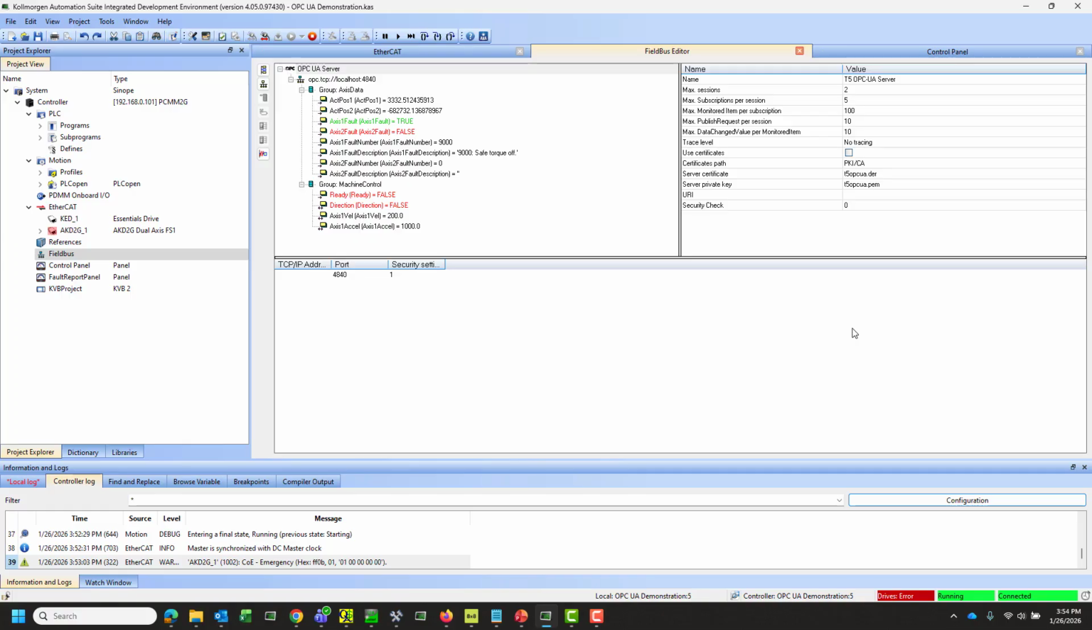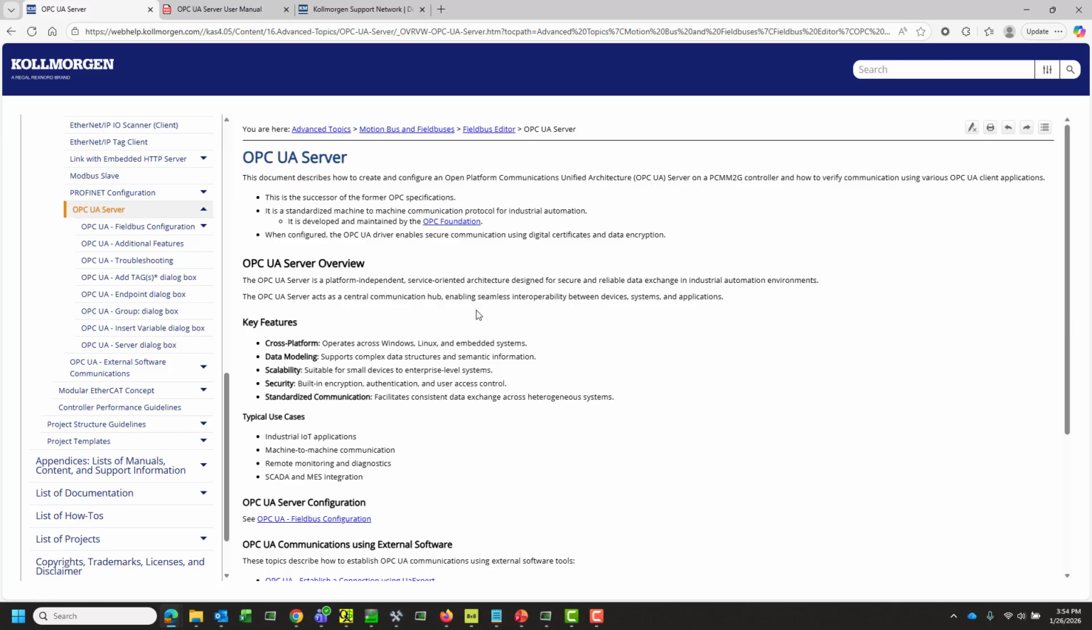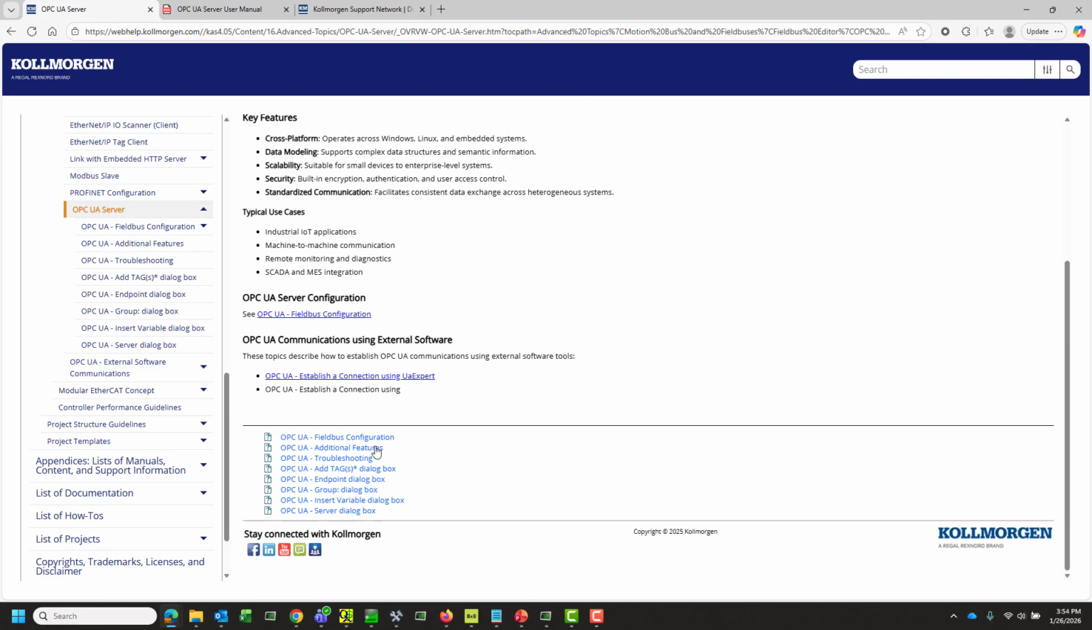And finally, I wanted to point out that besides this video, there are other documentation resources available to help you set up an OPC UA server in the KAS IDE software. We have our built-in context-sensitive help, whether you have it set up for online or offline documentation. When you hit F1 on your keyboard, it will bring up a help page that is based on what was highlighted by your cursor currently in the software. So in the Fieldbus editor, there is an OPC UA server section with links that go over all the different pages, all the different dialogues that you can set up.